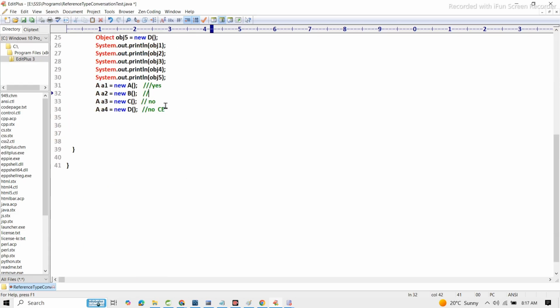That means here no compilation error. Here no compilation error. Here also no compilation error. But here we will get a compilation error, because this is not part of the D class. Clear? Understood my point? Any doubt? Tell me. No doubt, right?